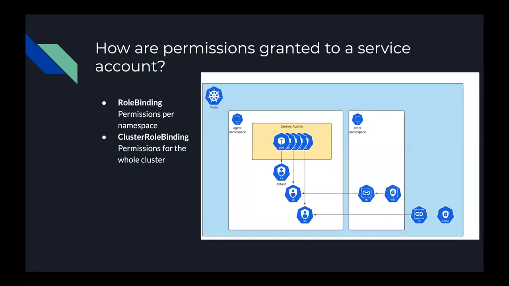And how are permissions granted to a service? As I was saying earlier, there's two types. The role binding is permissions per namespace, whereas the cluster role binding is permission to the whole cluster. And this picture sort of gives you an overview of what that looks like.